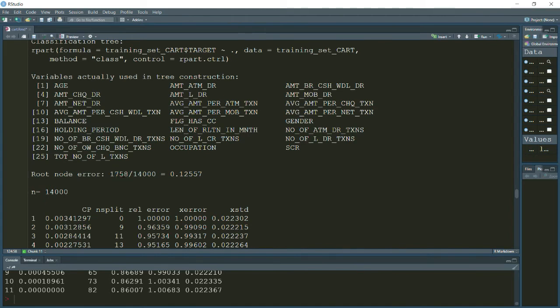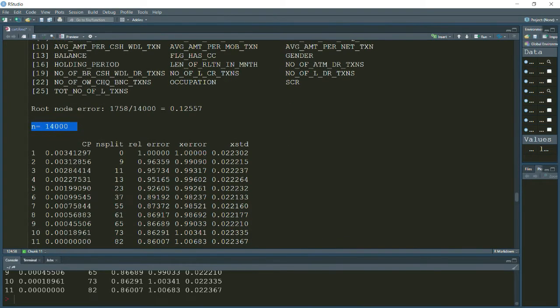And root node error: there were 1,758 ones out of 14,000. Since 0 is way in the majority, this is the error, and as I displayed, all of these ones are classified as zeros because 0 is in the majority. So 12.557 is my root node error, where all my ones are left. CP, as I told you, is the complexity parameter, and here is the cross-validation error. So how do we choose an optimal CP?